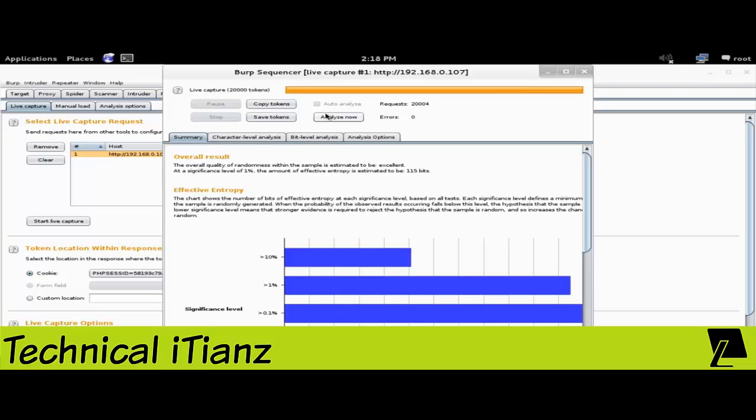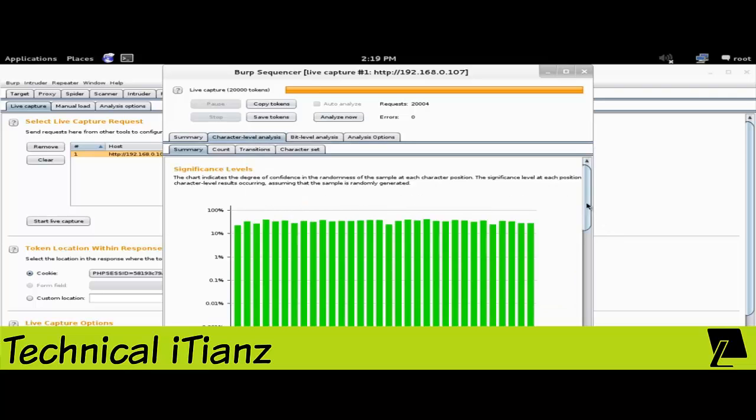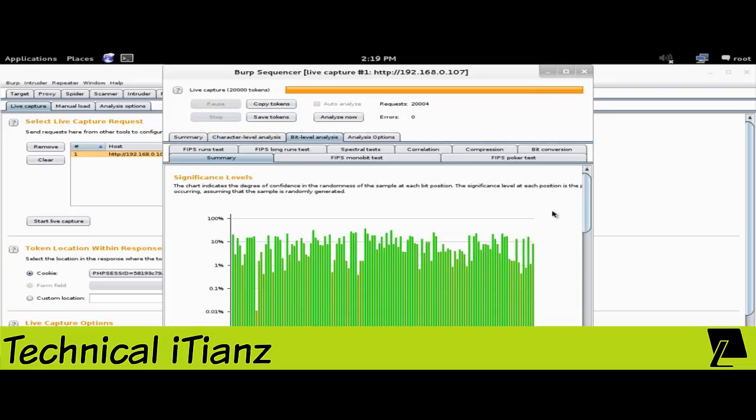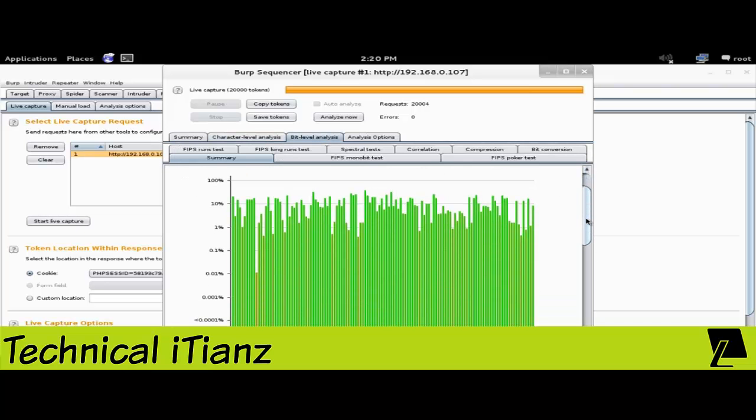Burp Suite will give you a summary of the entropy or randomness of session tokens, also the character level analysis and bit level analysis. There are many other features within Burp's Sequencer tool, so I recommend spending some time trying to understand how session tokens are generated. Every major web application I've seen uses different types of implementations and algorithms to generate session tokens.